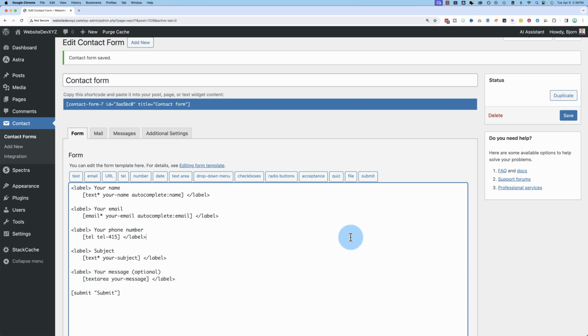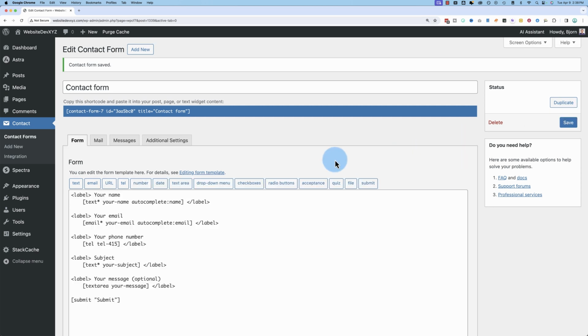There are a bunch of add-ons you can get for free in the WordPress repository that will add more fields and more button options you can add in here. Click on save whenever you're doing your work, just to make sure you don't lose any of your work.